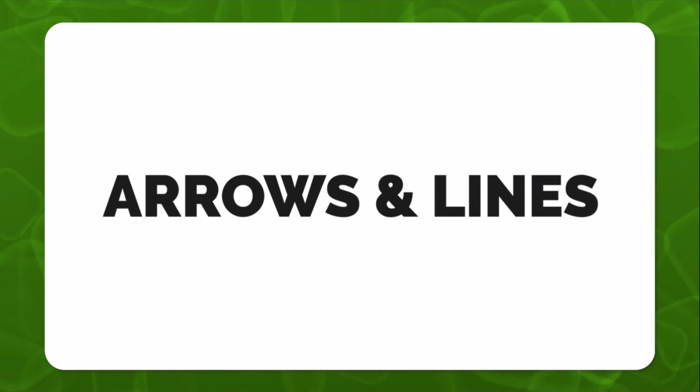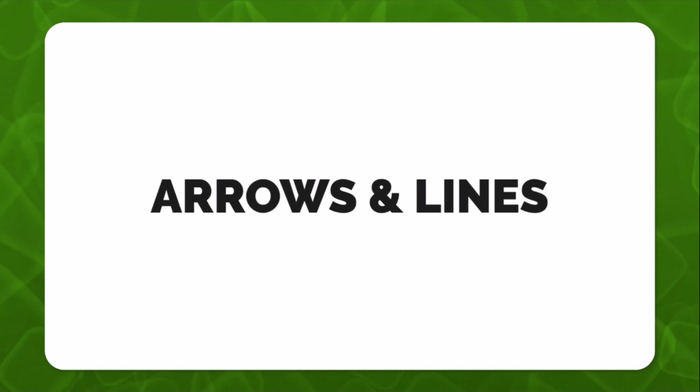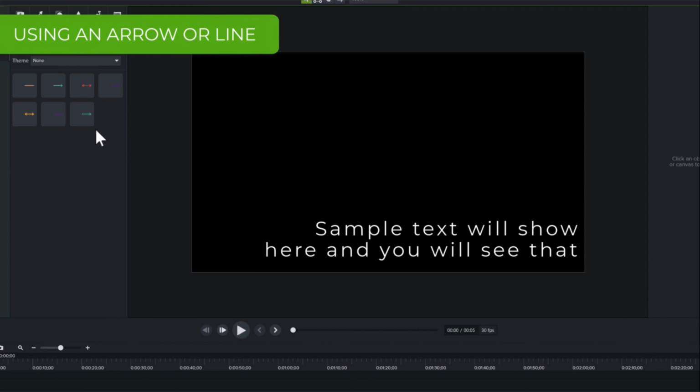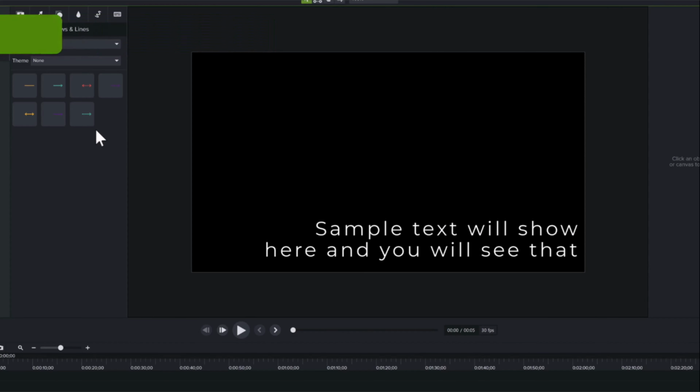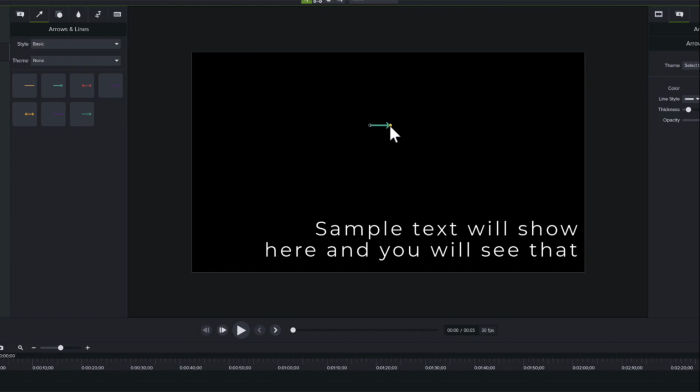The next annotation I'm going to cover is the arrows and lines. Ensure you're back in the annotation section and click on the second tab from the left, which has an icon of an arrow. The section has various arrows and lines that we can use throughout our video. These arrows and lines allow us to highlight and point to important parts of our video. To use one, click and drag the annotation to your canvas or timeline. You can adjust the style and theme, like the shapes, to get various arrows and line styles.